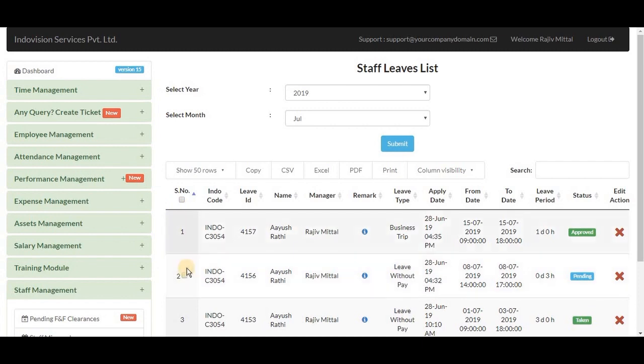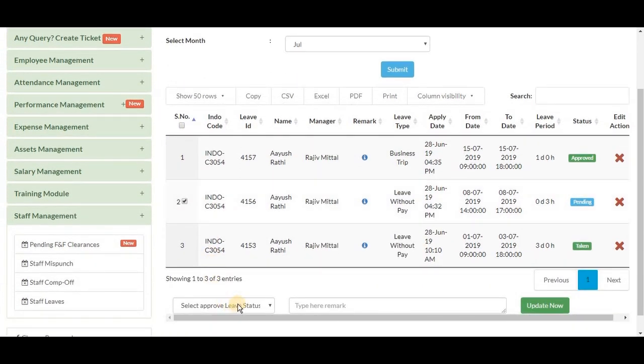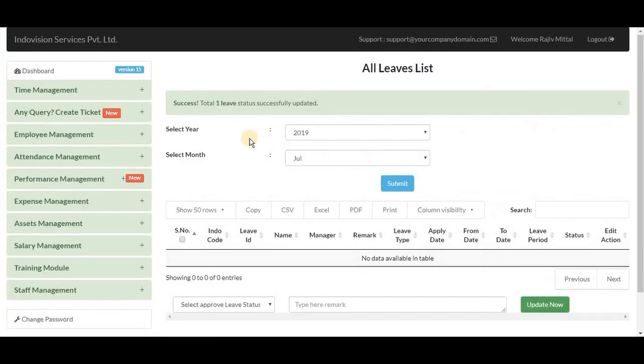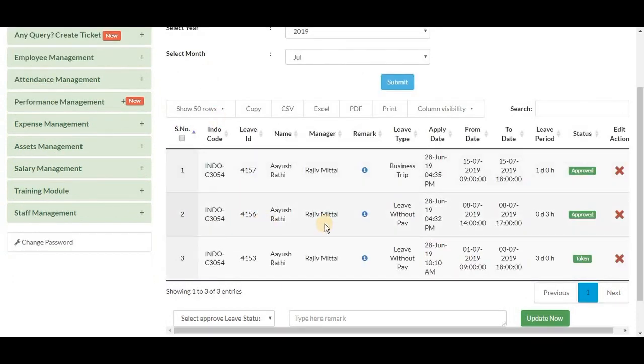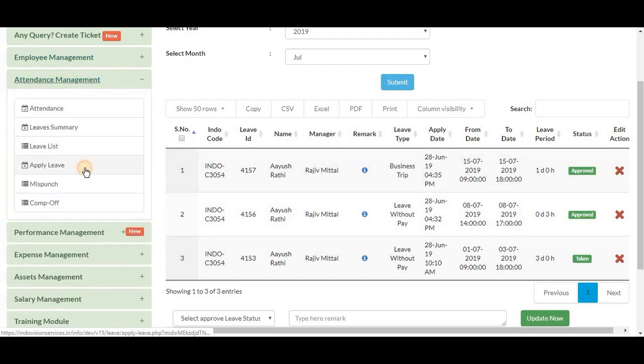To approve this, we have to select this checkbox and select approved from here. Type a remark if you want to and update. Leave status successfully updated. Now let's go to that employee's ID and see the status for that leave is approved now. It's working fine. Next is apply leave.